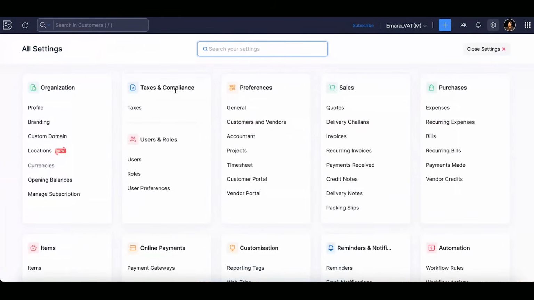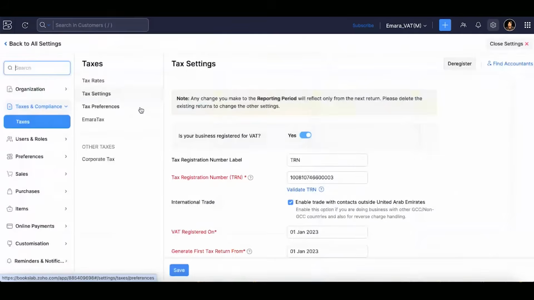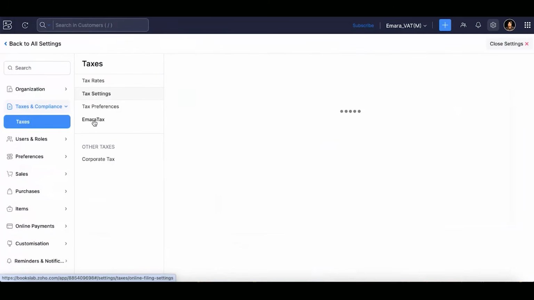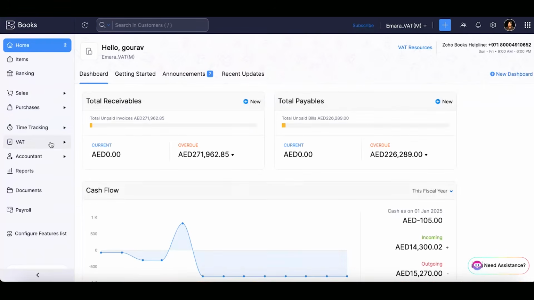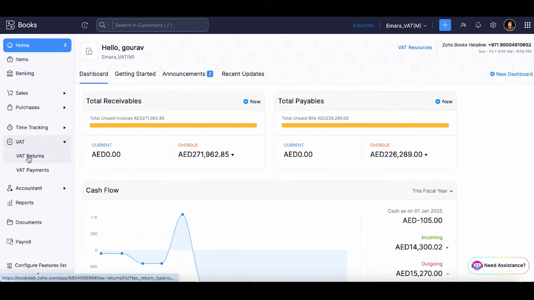Under taxes and compliances, you click on taxes, and here you have Emara Tax. This is what I was talking about. And here, this is my sandbox environment, and you can see that it is in connected status, which means that Zoho Books is already connected with the Emara Tax portal within a few clicks. Once that is done, on the left panel, you will find a VAT module. This is something that we have recently introduced to make sure that everyone can access the VAT module with ease. So you can click on VAT return.